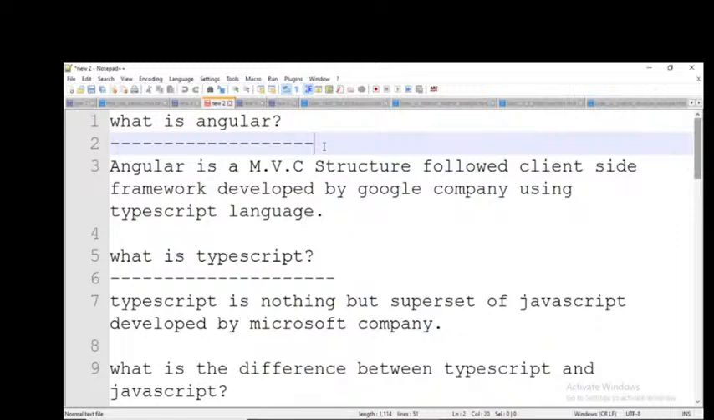So what is Angular? Angular is an MVC structure followed client-side framework developed by the Google company using the TypeScript language. I will explain the MVC structure a little bit later. Right now, what type of technology is it?